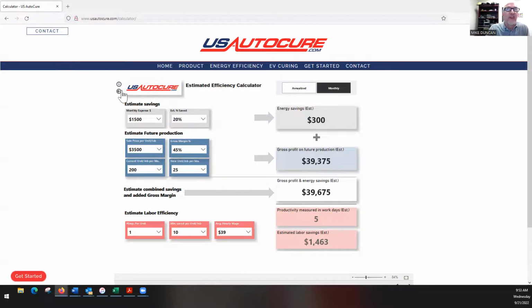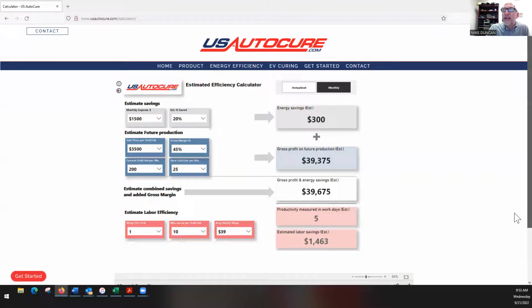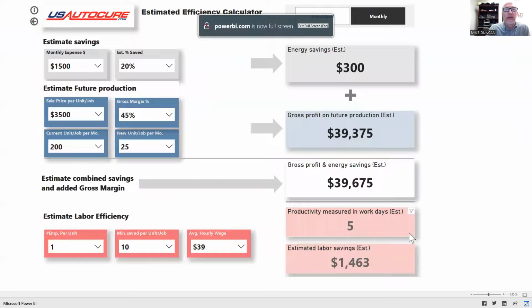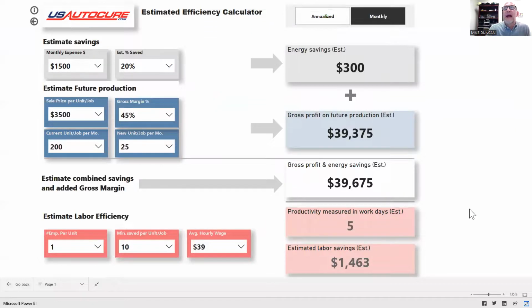This is really in a nutshell how the calculator works. You can come down to here, click this little button if you want to bring it up into full screen, and it'll bring it into full screen mode for you, which is great. You can see everything a little easier.